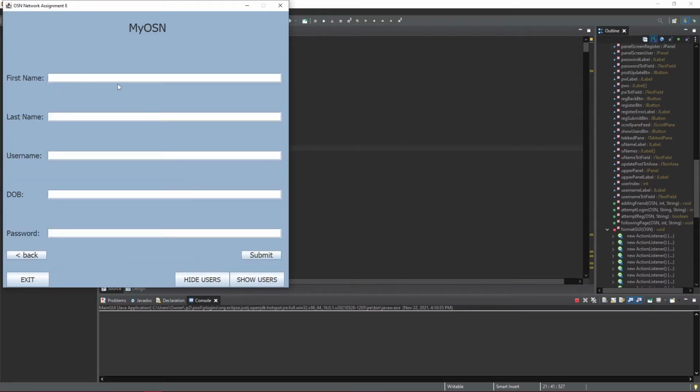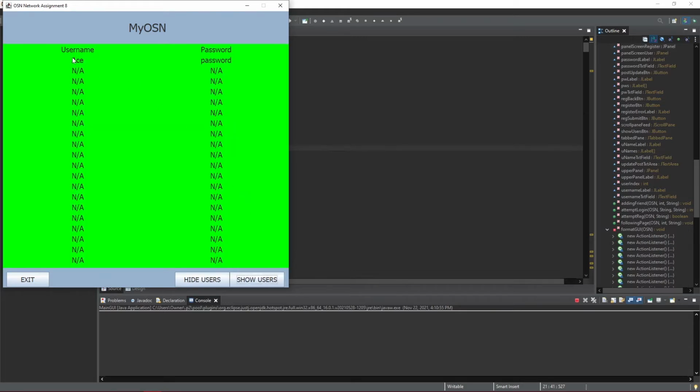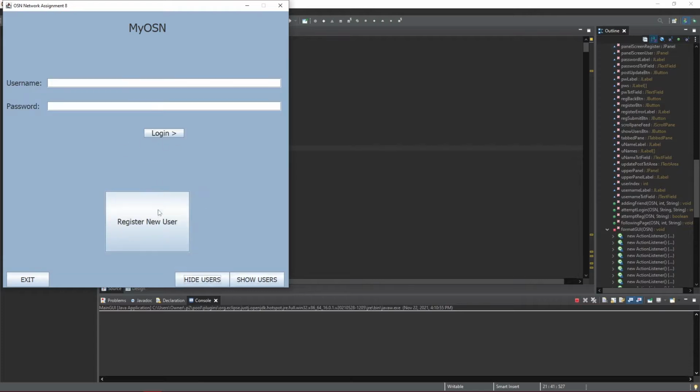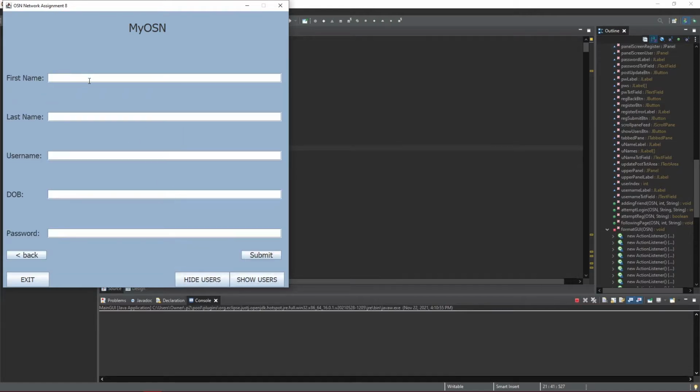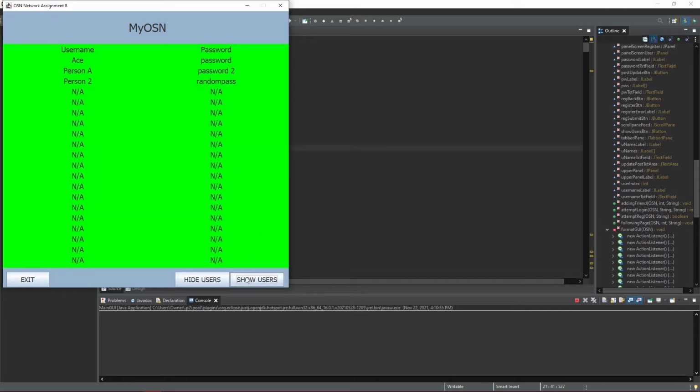But we'll go ahead and register a new user. And go ahead and press submit here. Now the user does have the option to go back, and that will just put them back at the landing page. So I press submit, and when I check the user list, my username is there and the password is there as well. So I'll go ahead and just make a couple of accounts.